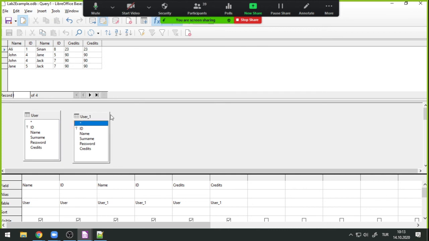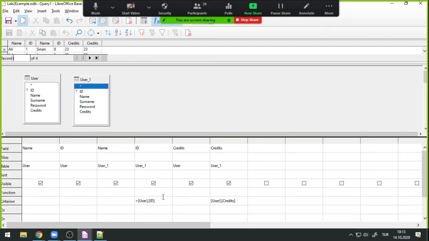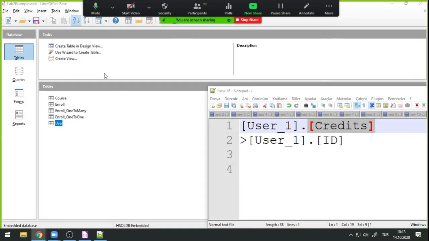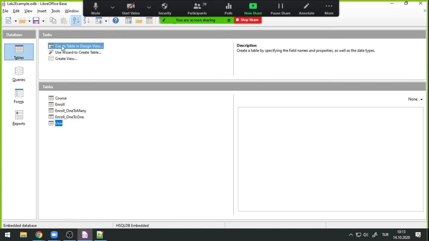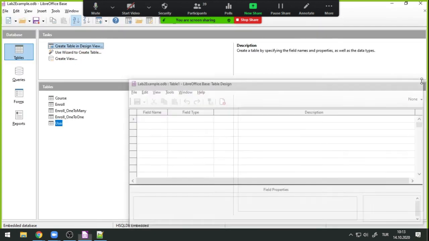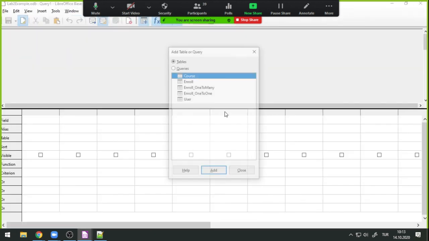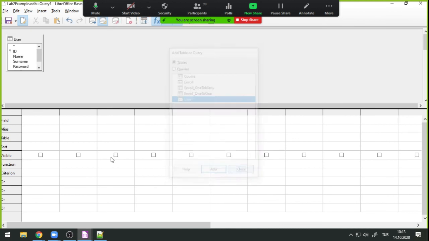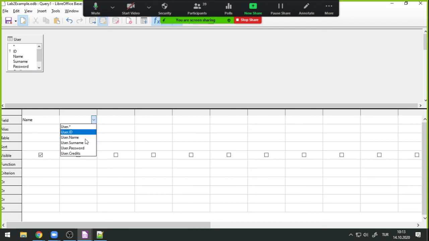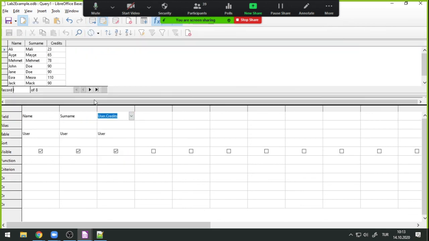So this is what we do for Cartesian product. In the projects, we don't really need it that much, but some more thing that we might need is to have some condition on text. So as a final thing, let me create a new query. For example, with the user table, let's get the username and surname and credits, for example, to project it.